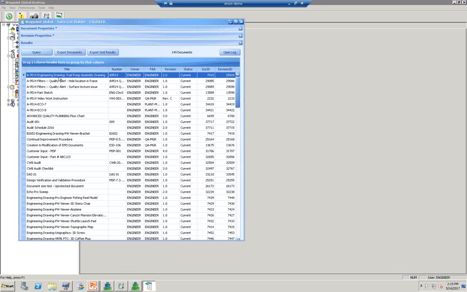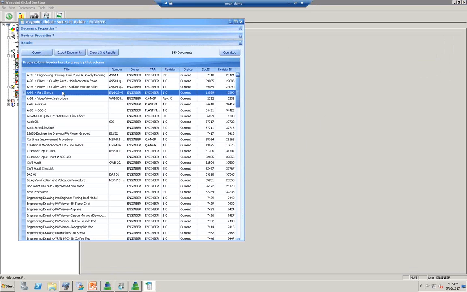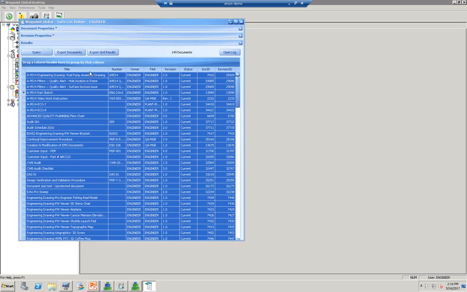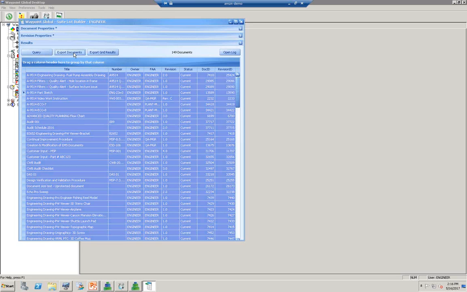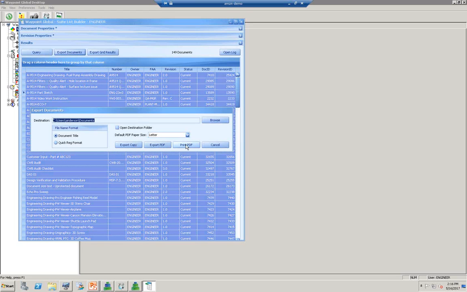And so if we wanted to batch print, if I just click in this window here, if I wanted to batch print all of those, I could then go to Export Documents, and then I've got the opportunity to print to PDF. I can export to PDF, or I can export a copy in the native application, native environment. And do I want the file name format by the document title or by the quick reg format? And I can even change the destination if I want.